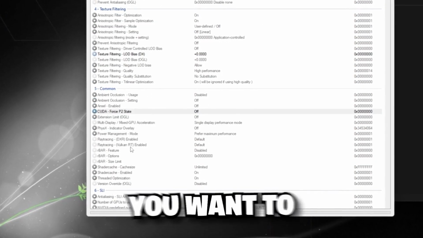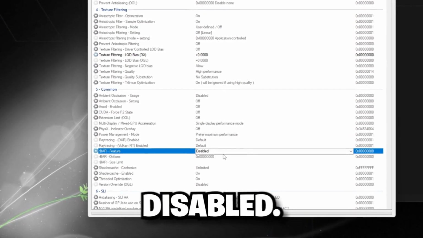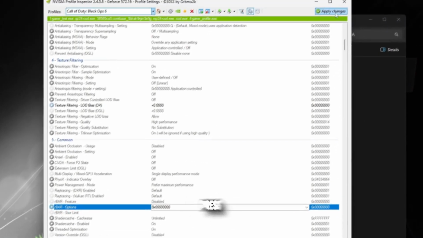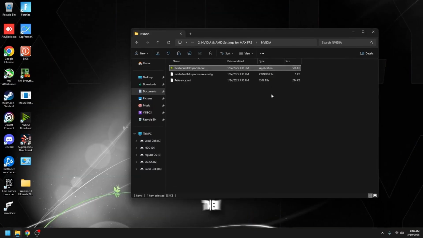You want to scroll down, you want to make sure the RBAR feature is set to disabled, and once you've done that, you're pretty much good to go. Just press Apply Changes on the top right. Then you can close out of that.